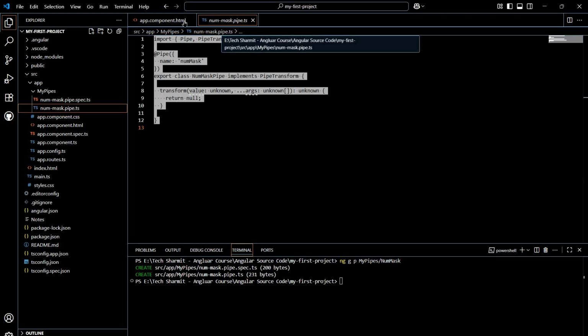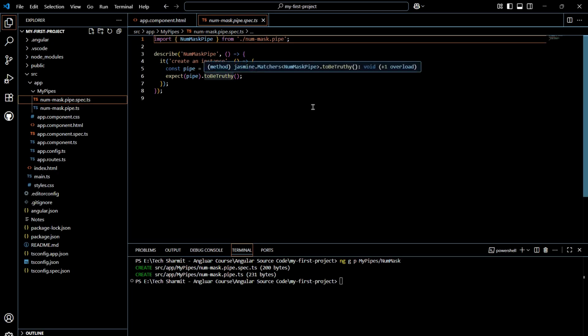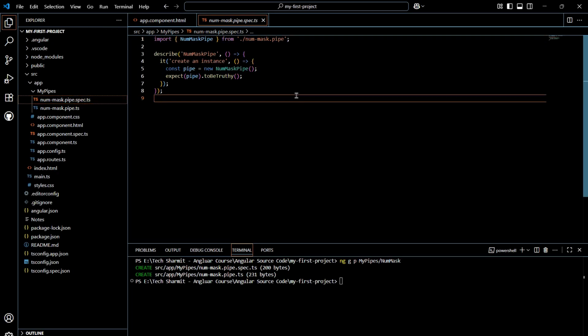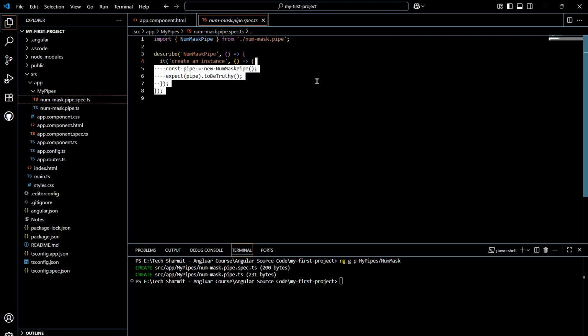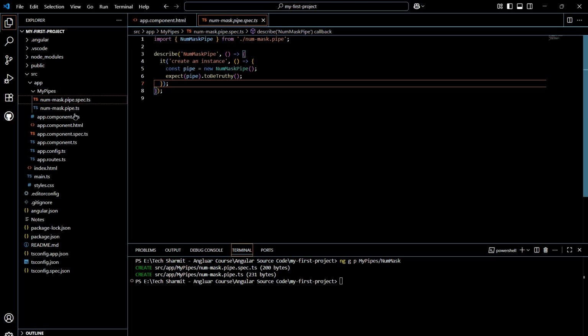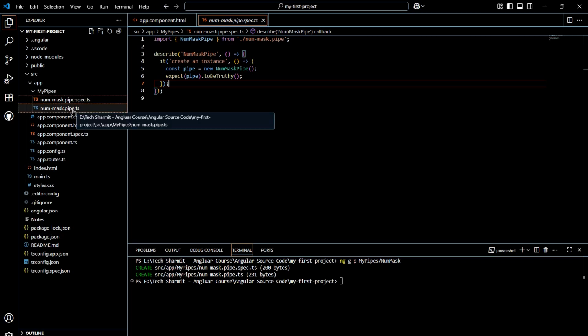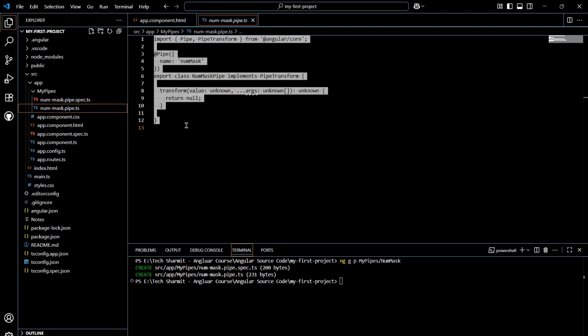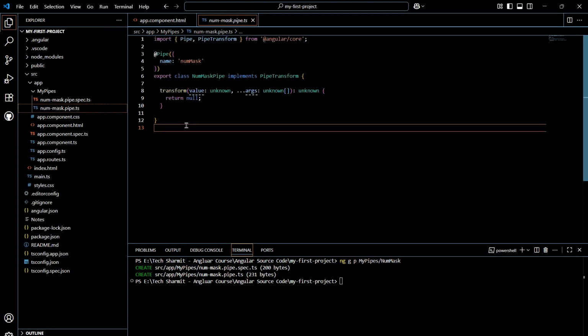Regarding the pipe.spec.ts file, we are not going to touch it because it is related to testing. Maybe later on we will use it, but for now we are not going to use it. Clear? So this is one thing. Second thing, here you can see we have this num mask pipe.ts that will hold the actual logic that we are going to use.